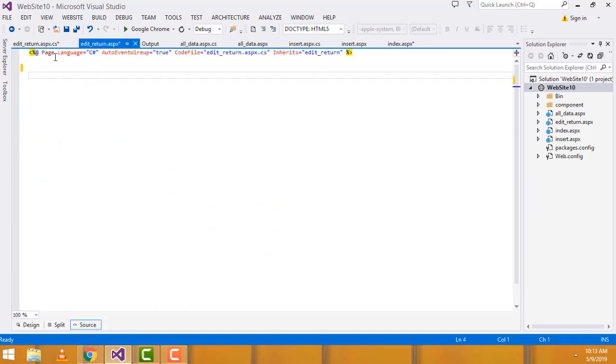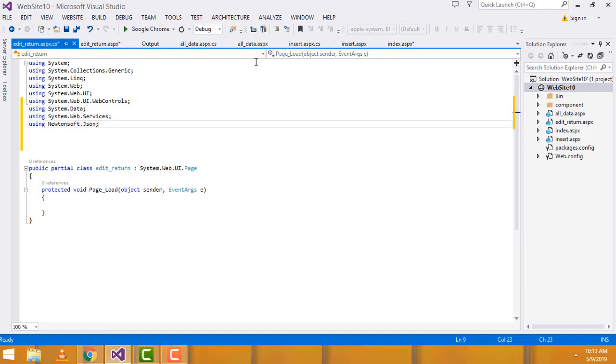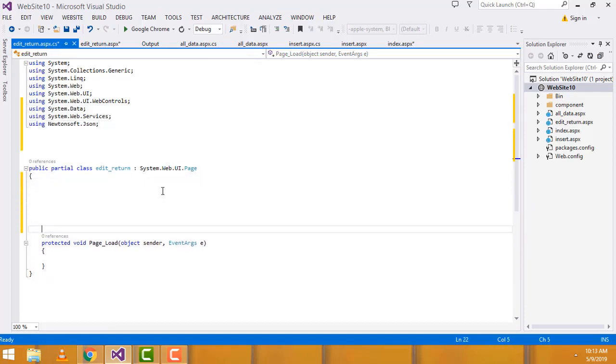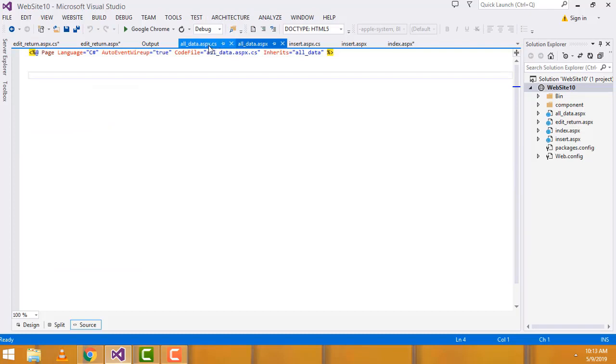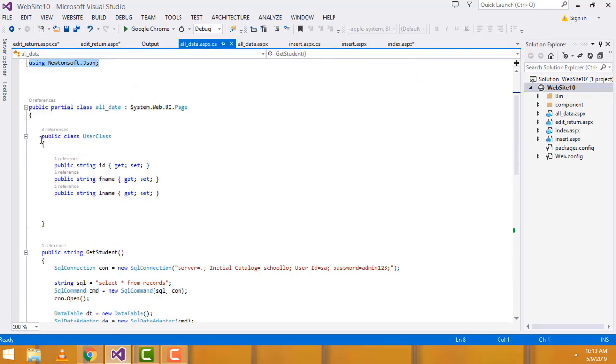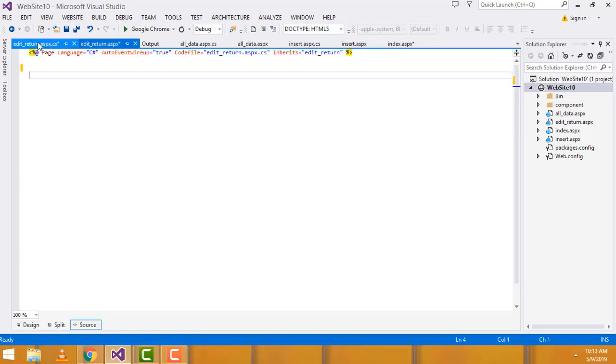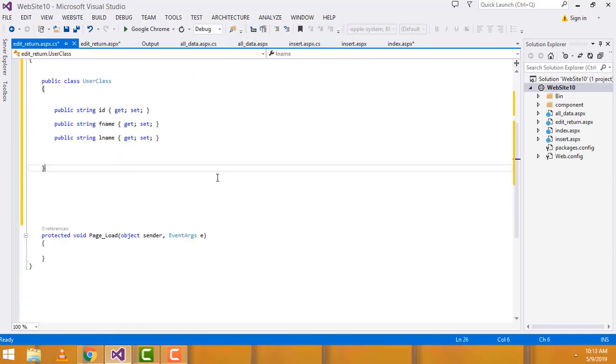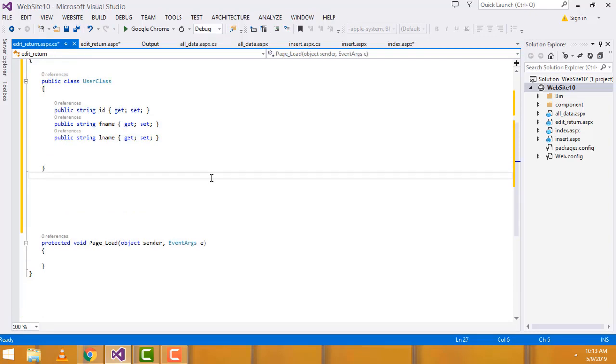We have to paste it here. After that, what I'm going to do is go to the aspx, this one, the same user class. Control C to copy here, Control V to paste here. After that, we have to write the web method. We have to write the web method. After that, here we have to write the code for that.